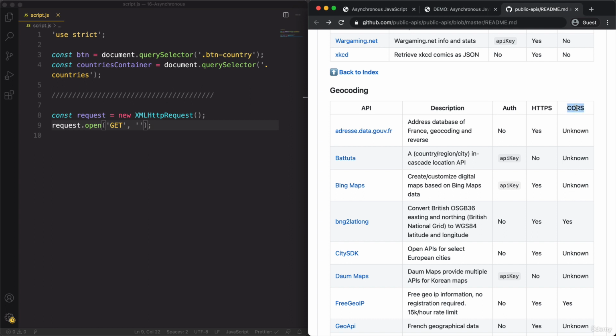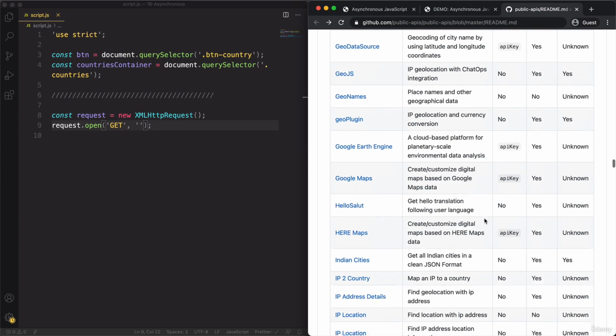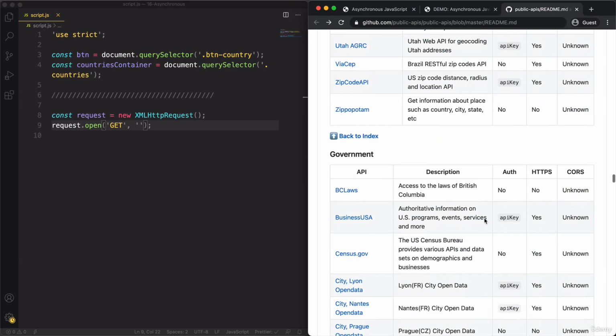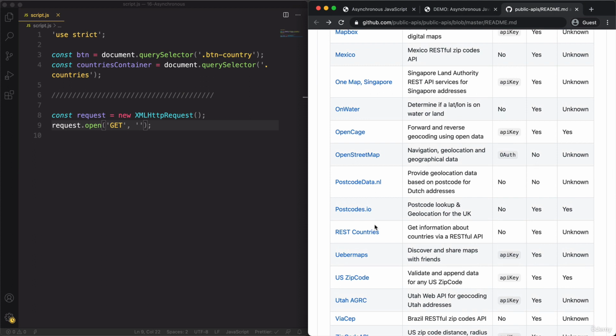All right. And CORS stands for Cross-Origin Resource Sharing. Without CORS, we cannot access a third-party API from our own code. And so going back here, well, now it's gone. Here it is. So you see, it doesn't need authentication and it uses HTTPS. So this is a good one.